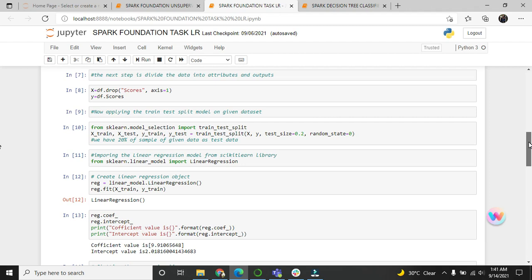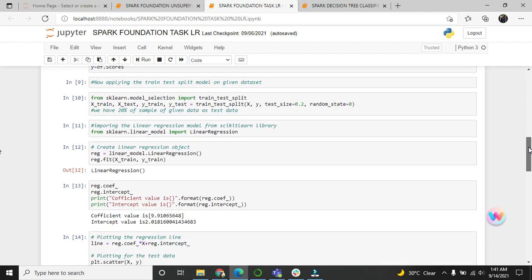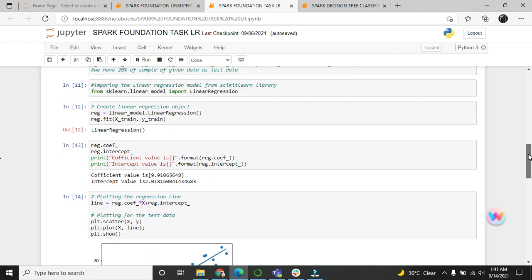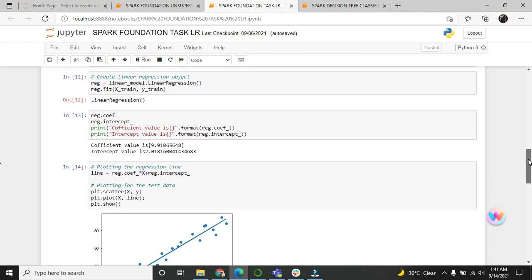Then we imported the linear regression model, created the object of the linear regression model, and then fit our values into the linear regression model. Then we printed the coefficient and the intercept value that I have previously explained to you, that we have the linear equation y is equal to mx plus b. The m is the linear coefficient and the b is the intercept.